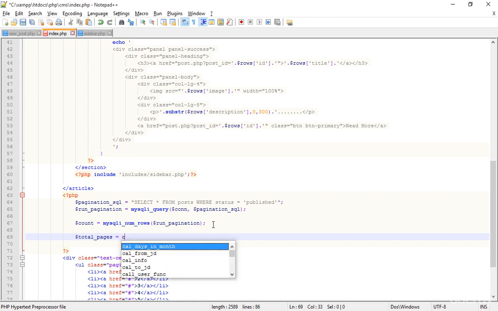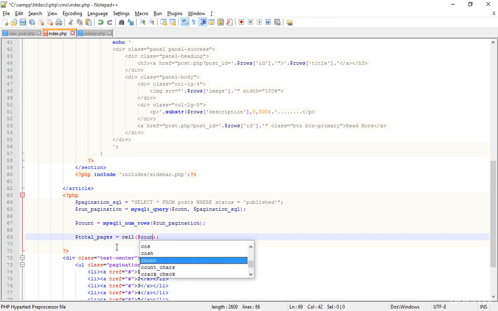So here I'm using a ceil function. What can the ceil function do? The ceil function can give us the nearest upper number in integer form. That means if we get some kind of decimal number, it will give us the integer number. So here I'm doing count divided by per page. The per page is obviously 5.